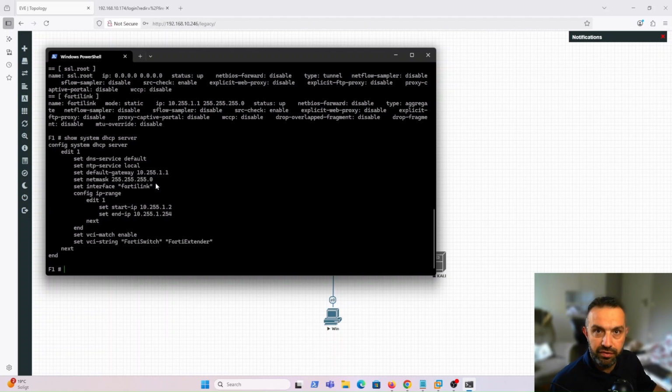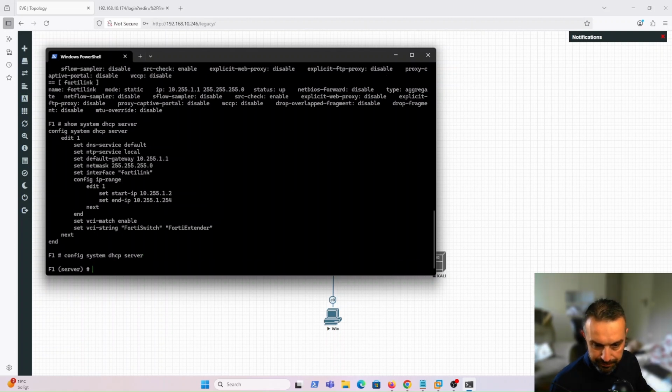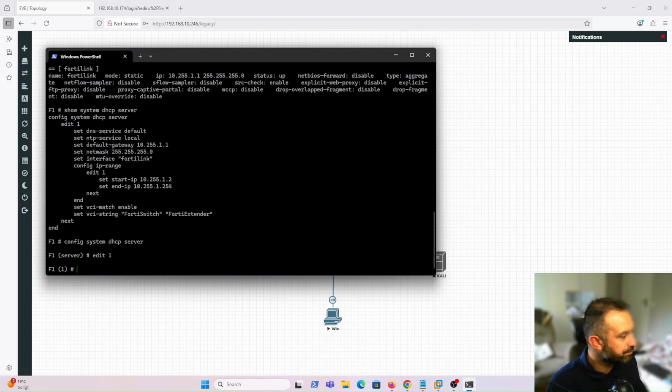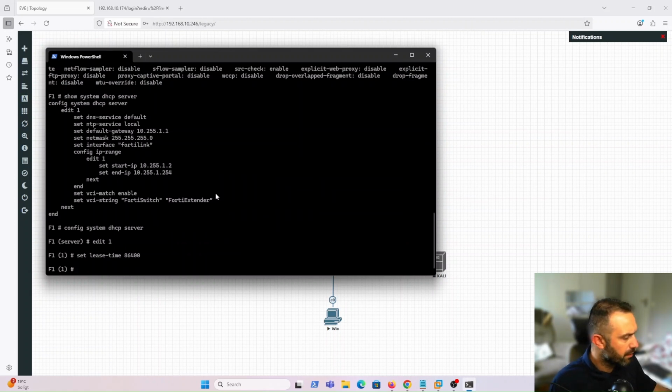To configure the DHCP server, we use the command config system dhcp server. Go in there and we edit the first line for the first command. First we need to define the lease time. We are setting lease time for 1 day or 8 hours, maybe. I don't remember. Maybe this 1 day, maybe 40 hours.